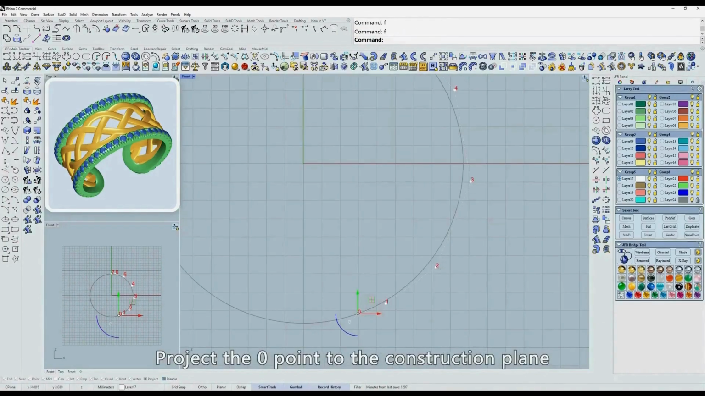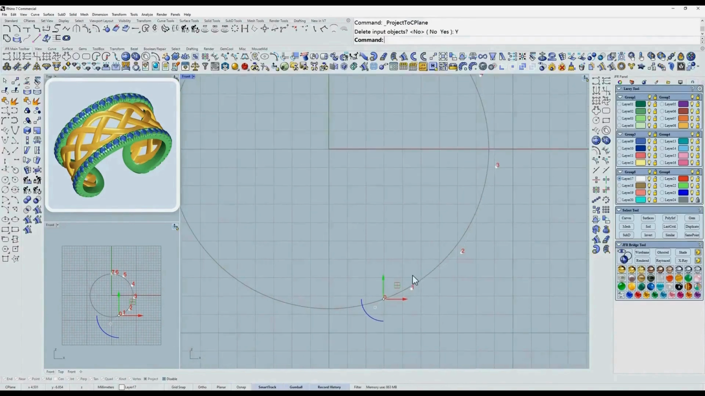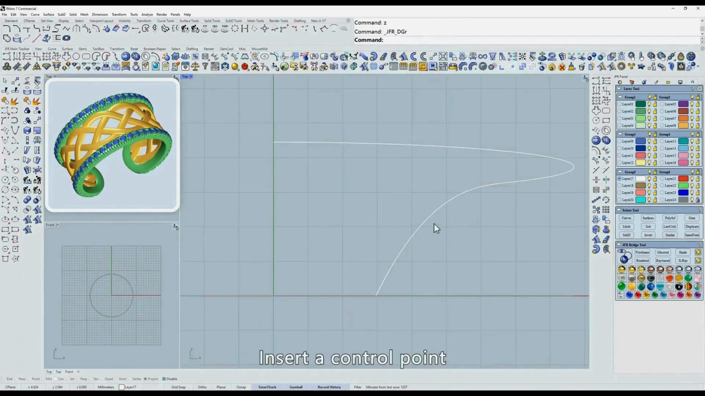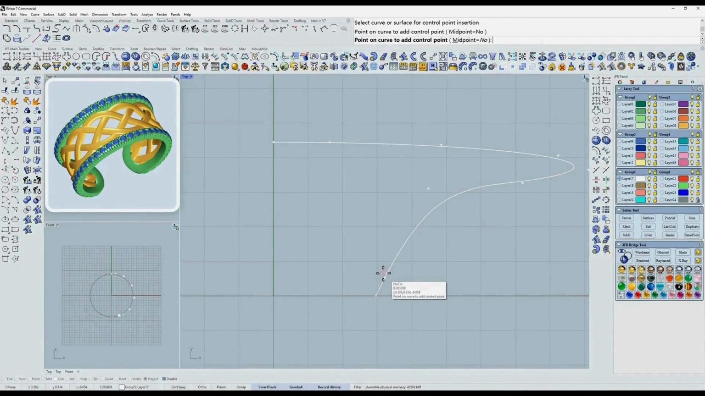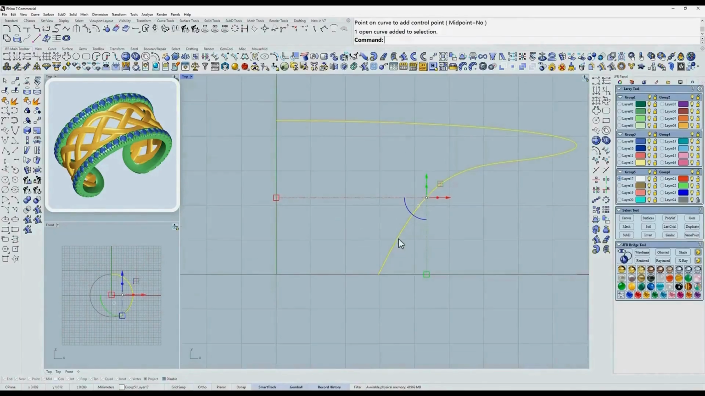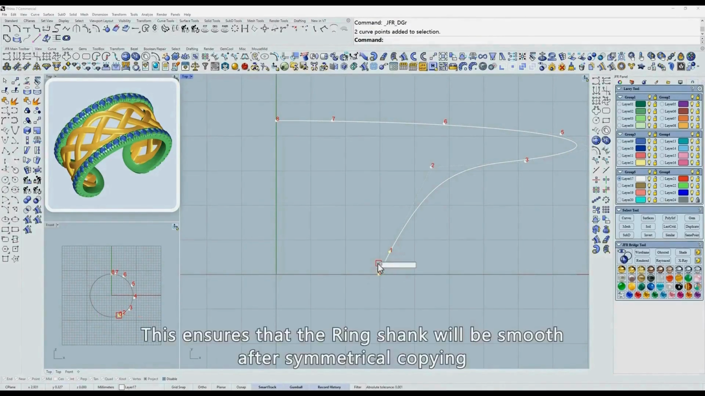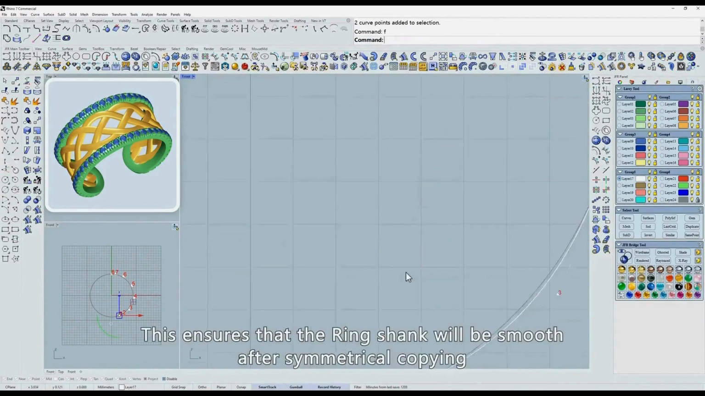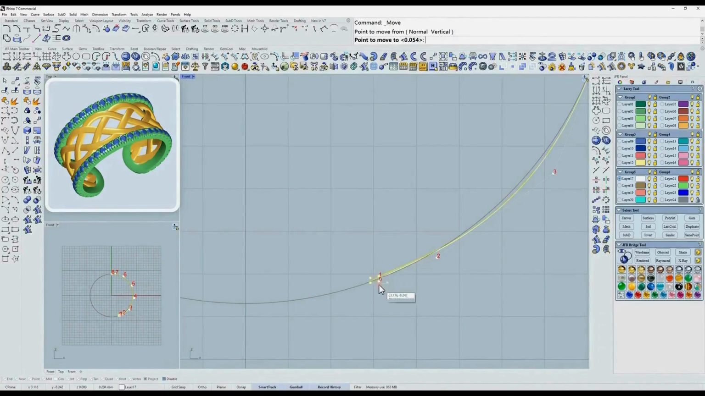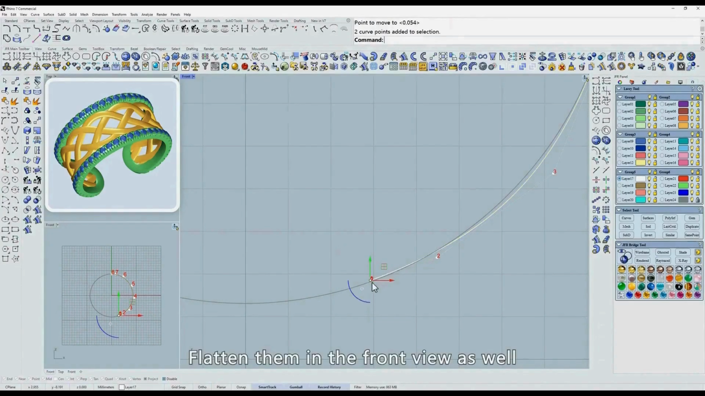Project the 0 point to the construction plane. Insert a control point. Flatten the two control points. This ensures that the ring shank will be smooth after symmetrical copying. Flatten them in the front view as well.